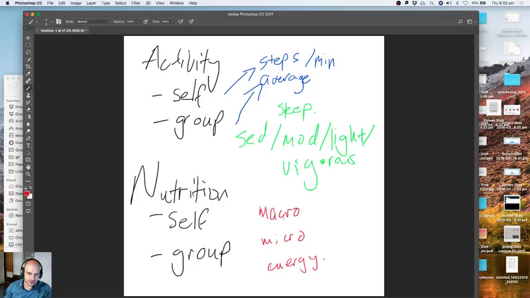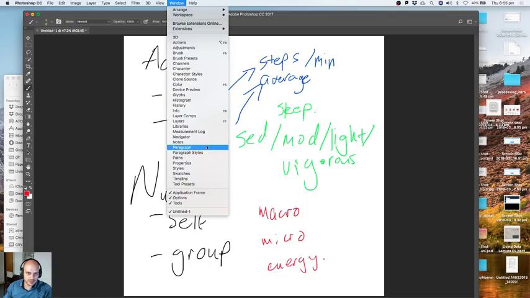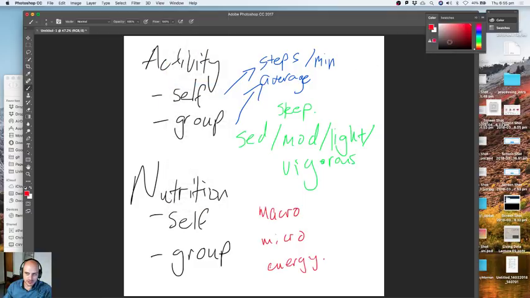So those are the things that we've got to work with. So we can see things that are more easily compared than others. I closed my palette. So there's some things that are easy to compare. For example, comparing steps per minute is pretty easy.